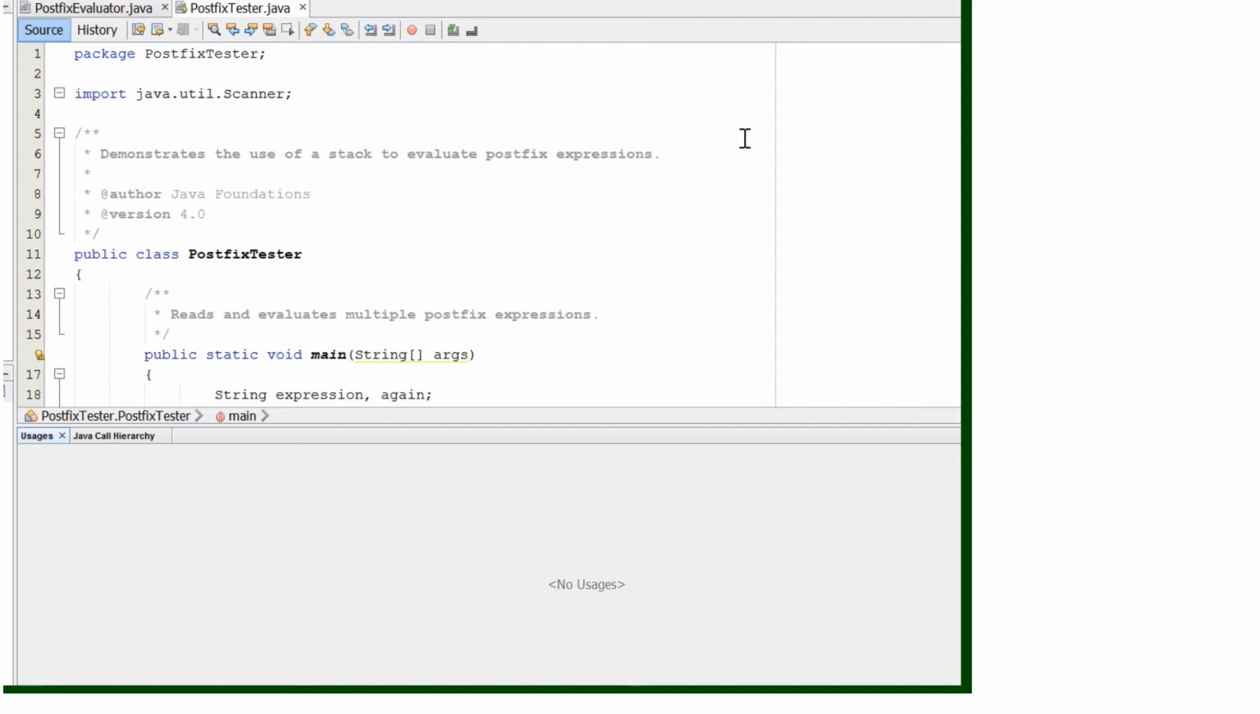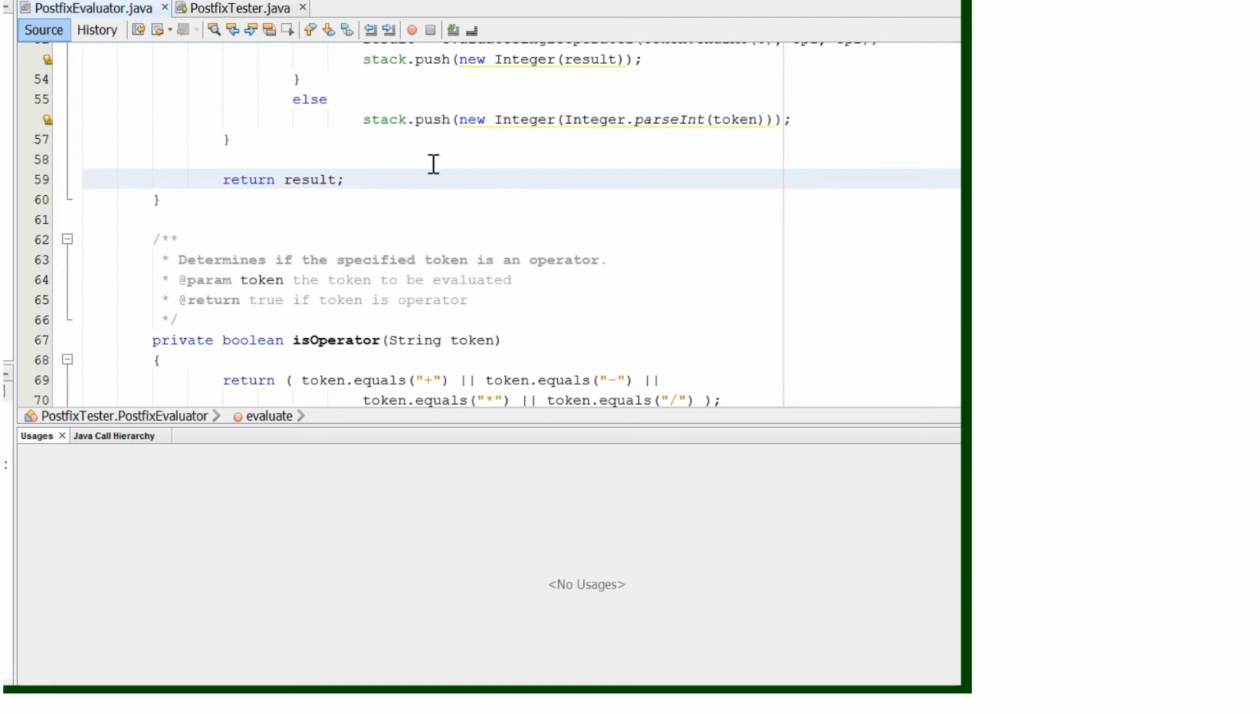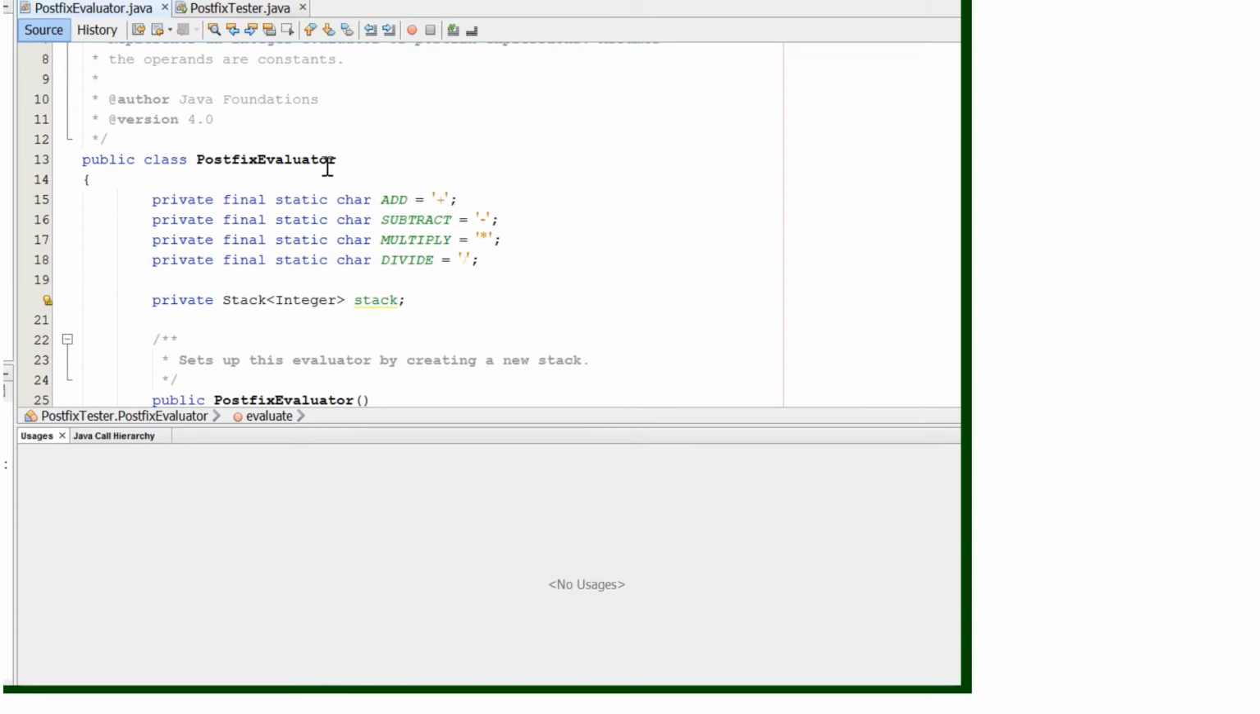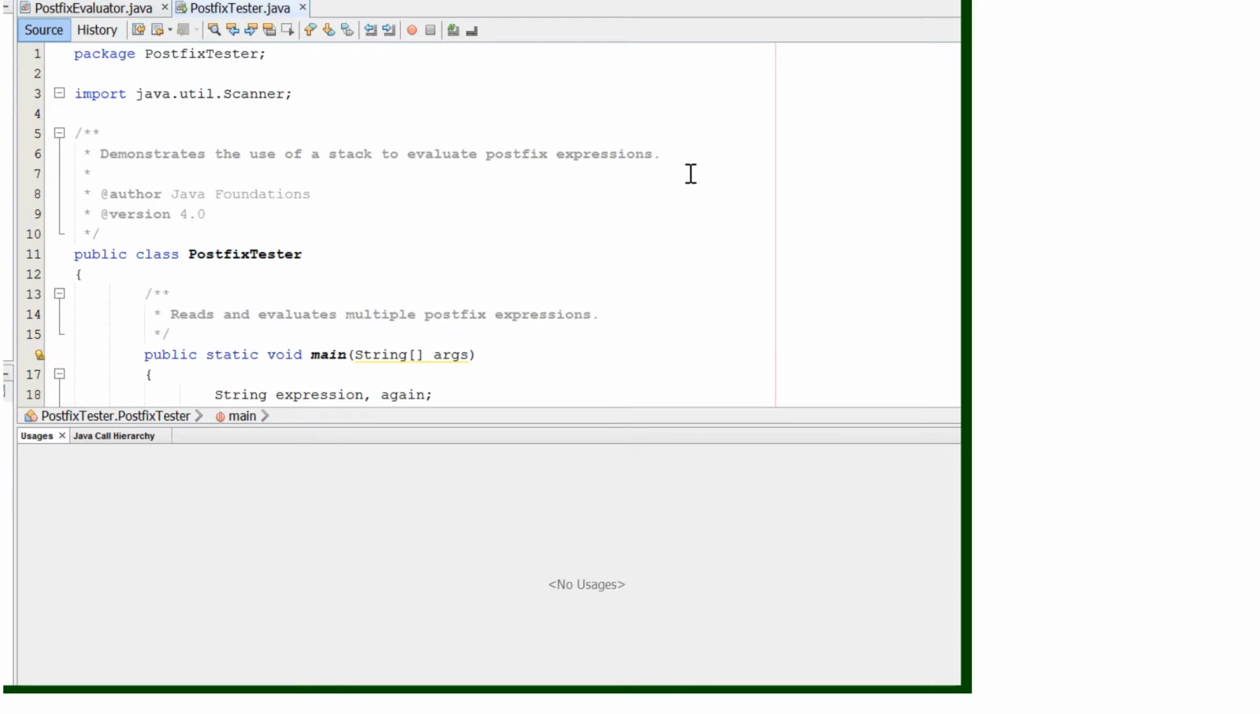Now we're going to take a look at a program that implements a stack. The driver program is called Postfix Tester. It's the program that has a main, and the class that actually implements the stack is called Postfix Evaluator. So what I'm going to do is run this with a breakpoint in debug mode and walk you through a stack.